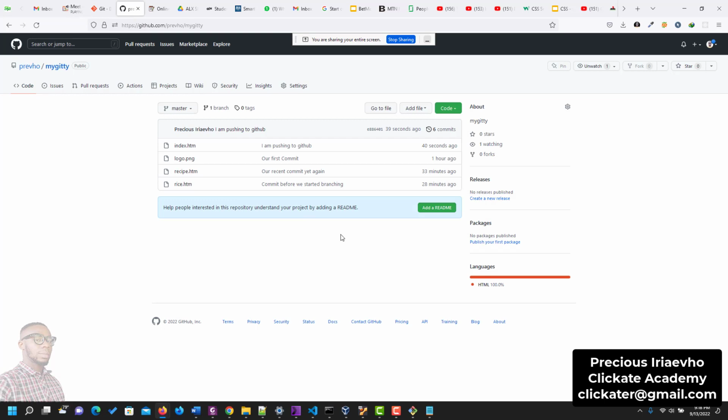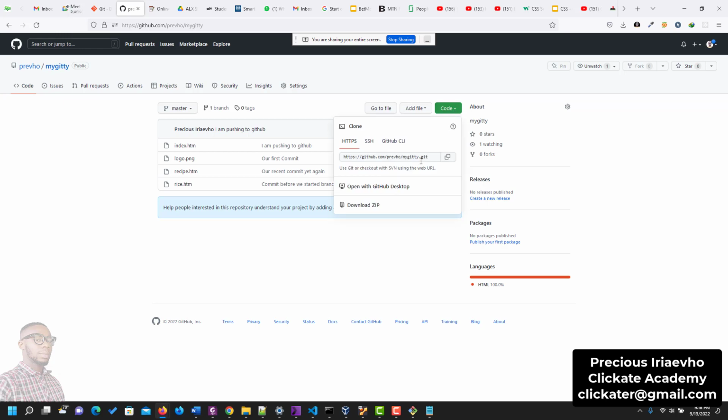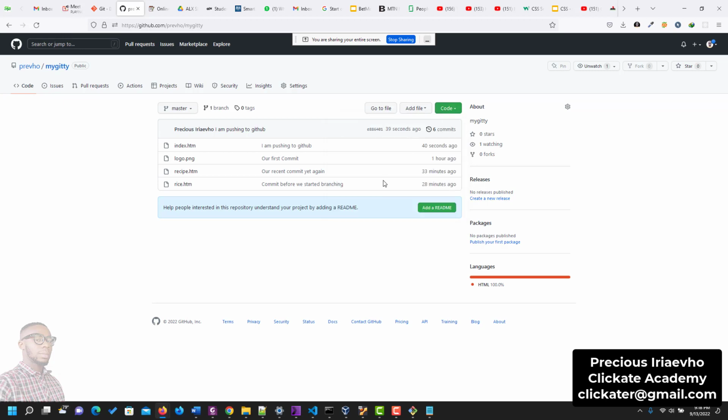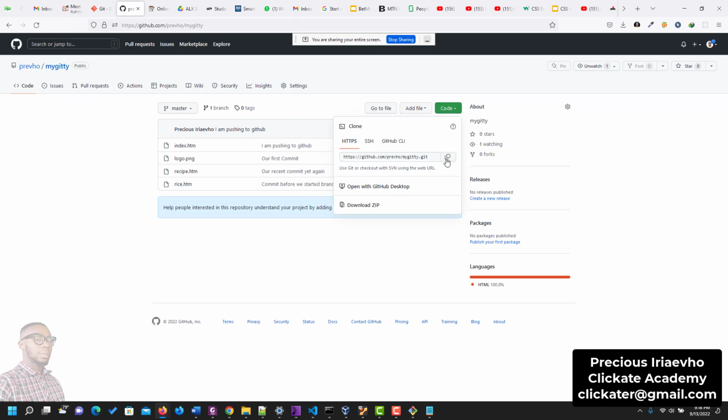But one last thing before we close it. What if you want to download from GitHub to your local computer? You can do it by downloading zip, but you are a developer, you shouldn't be doing that. So instead, when you are in the repository that you want to download from, click on code, copy. It will copy this link for you.